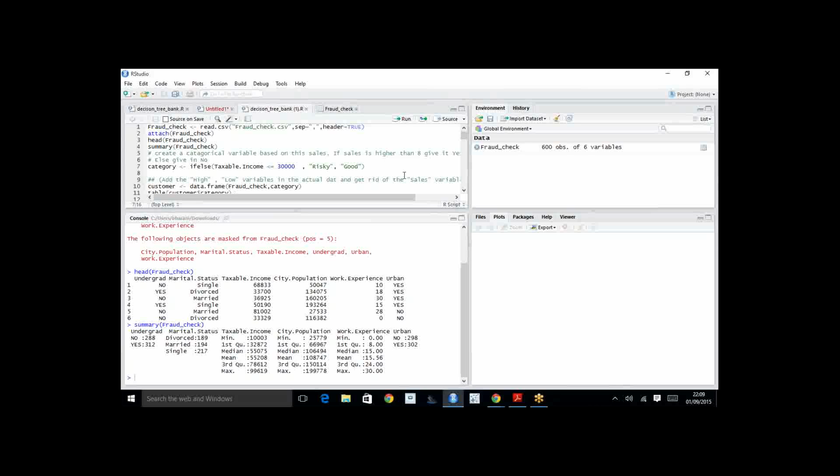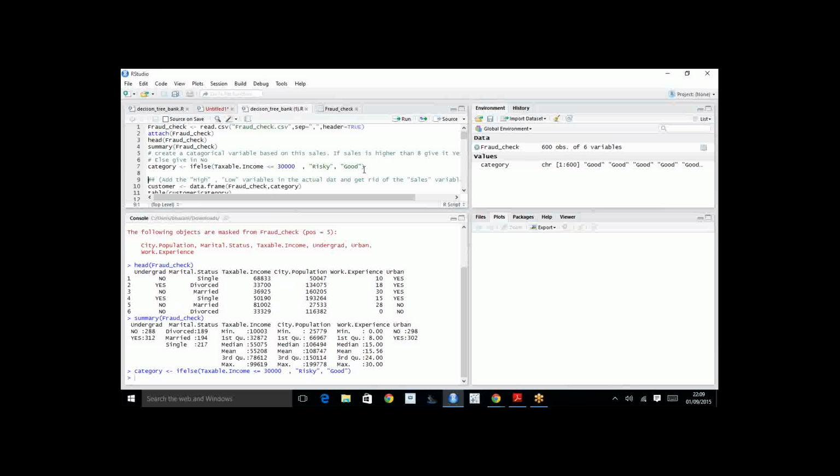Now, just for our understanding, wherever the taxable income is less than or equal to 30,000, I'm going to add a new column and call that risky. Wherever the taxable income is greater than 30,000, I say it's good. Just for our own understanding, that's it. Because that column wasn't there in the data set, we have added that.